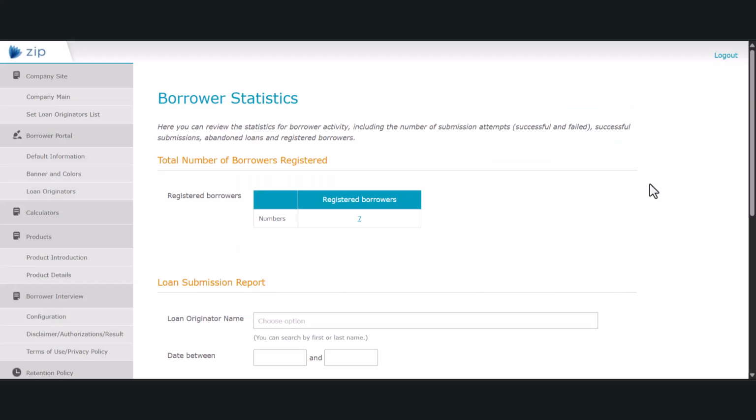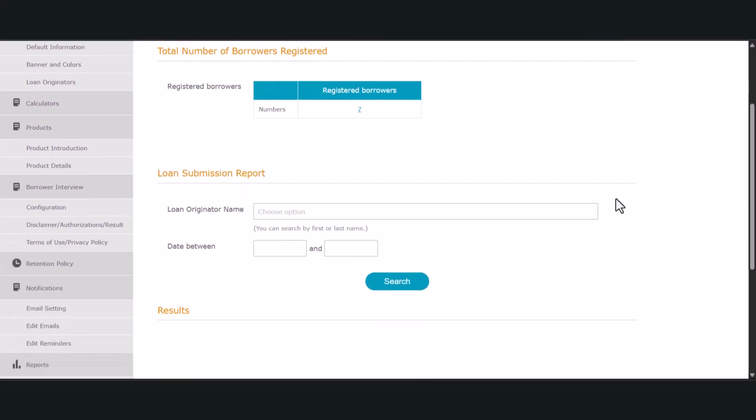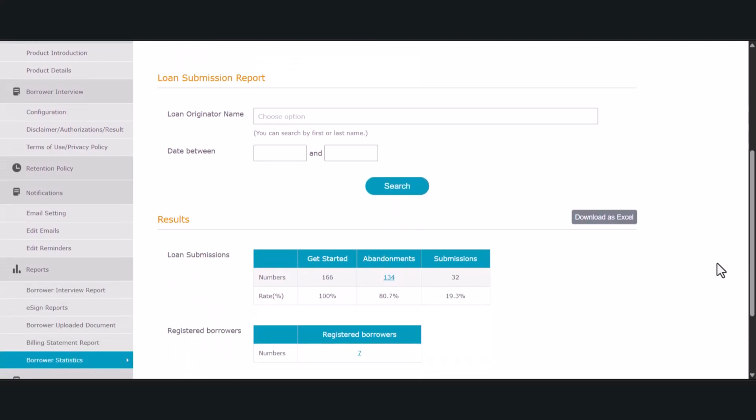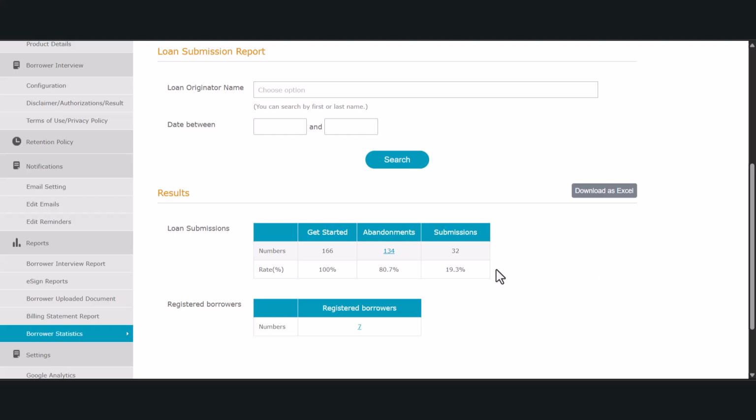Down in the loan submission report section, you can generate a report for a specific loan originator and narrow it down by entering a date range. Or you can click search without filling anything in to run the report for all loan originators. Once you run the search, Zip will display the number and percentage of borrowers who started, abandoned, or submitted the application. And you can also download this report as an Excel spreadsheet.